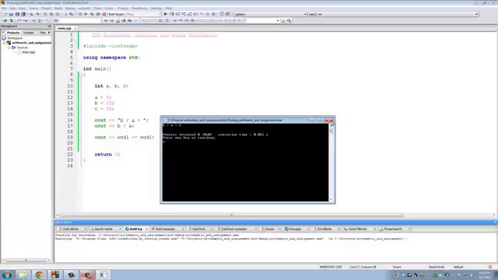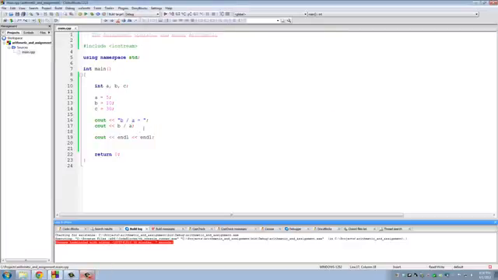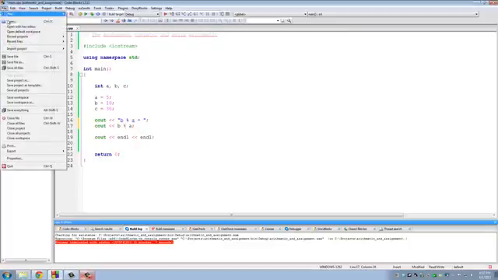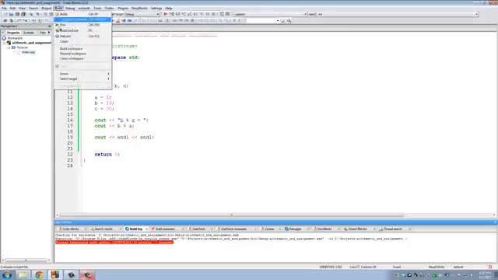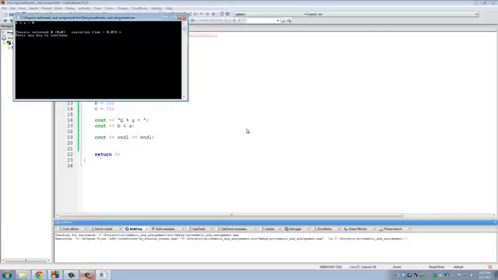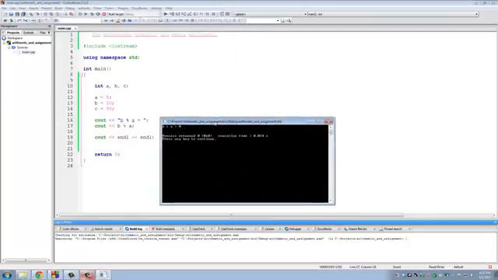And finally the modulo operator. The answer in this case is going to be 0. Build and run, and the answer is in fact 0.